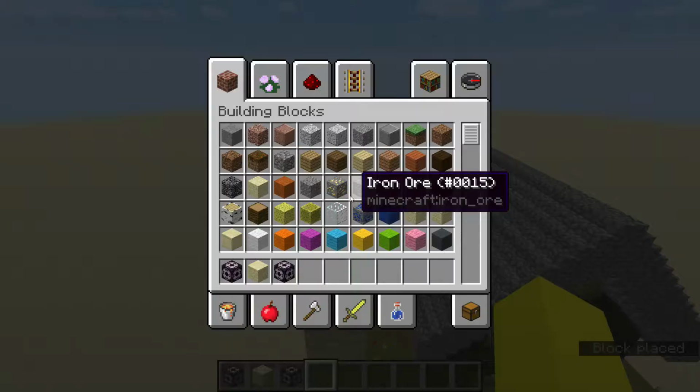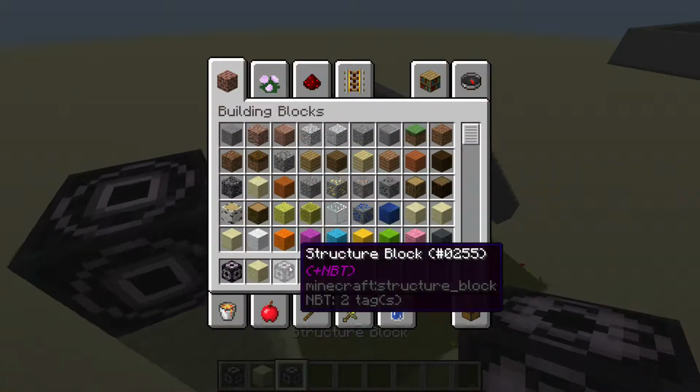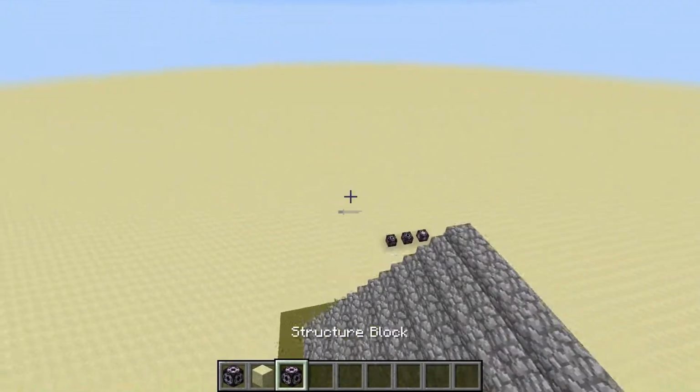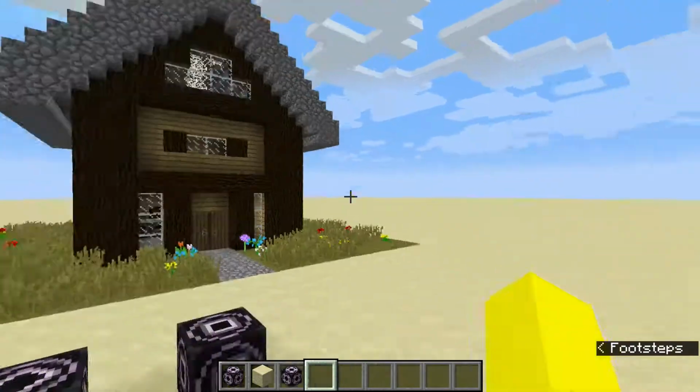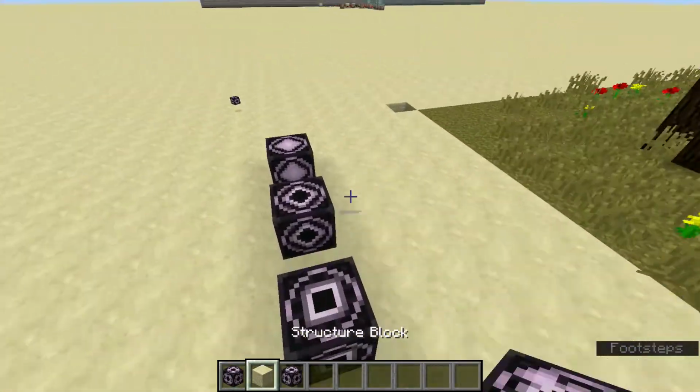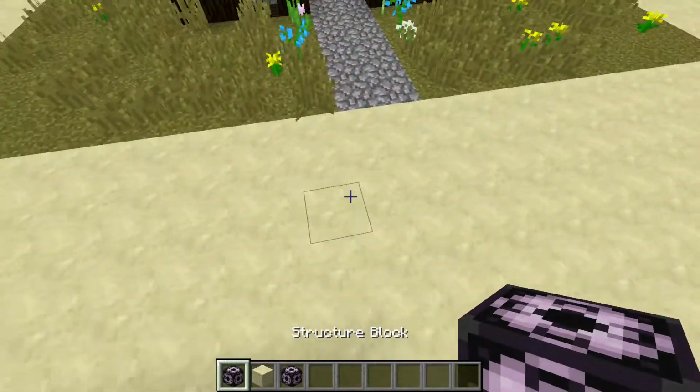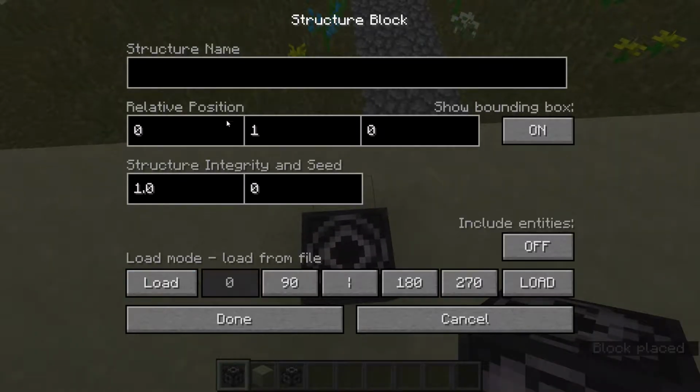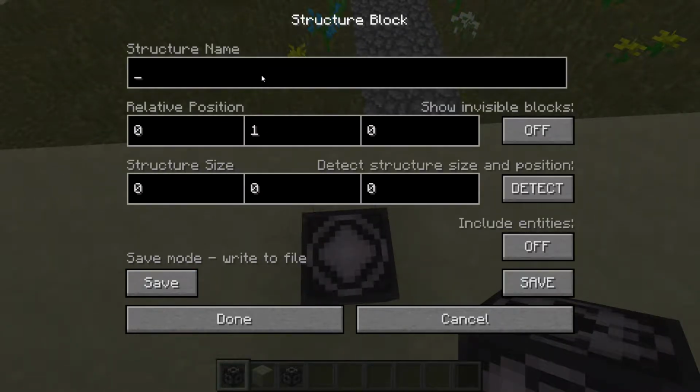I think that's right. And by the way, if you press Control middle click, or Control whatever button, I use R, it will copy it. So now we want to get another structure block out. This can go anywhere. This is a save. And we call this spooky house. It's case sensitive.